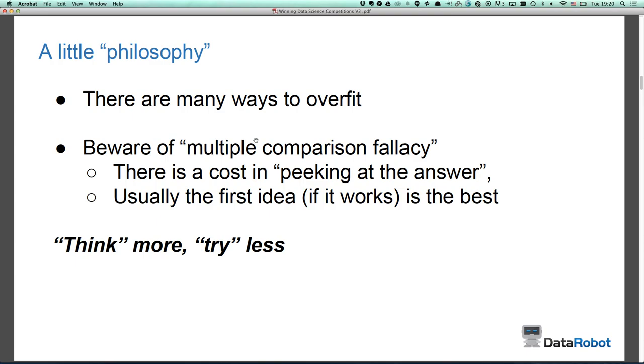Like in statistics, I'm not a statistician, I mean no offense to statisticians in the audience, but in statistics we always use a 5% significance test, so that given your null hypothesis, if you have less than a 5% chance of observing what you have observed, then you would say this is significant. But we run into the multiple comparison fallacy very, very often in building models, especially when you try very hard. You randomly try 100 things, then a few of them will turn out to be significant, statistically speaking, but that's because you tried too many things. So here the philosophy is: think more and try less.